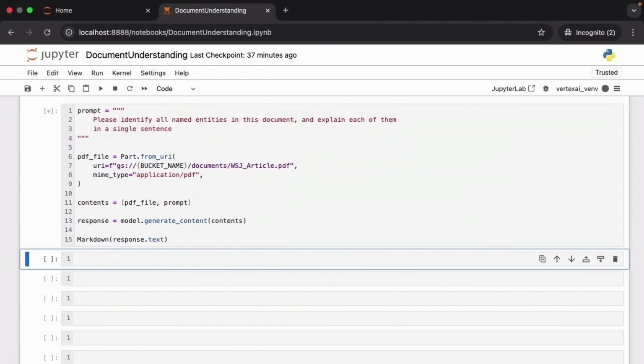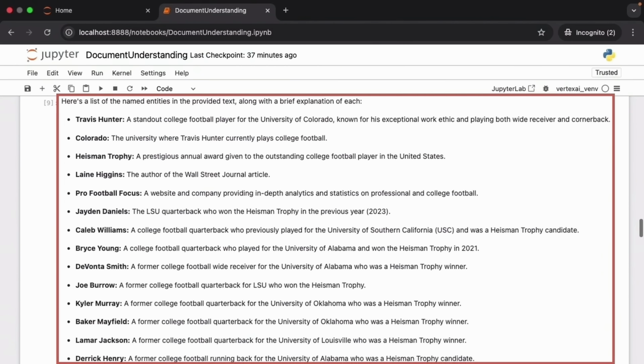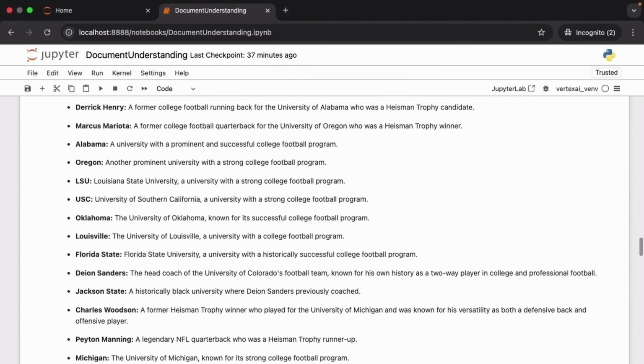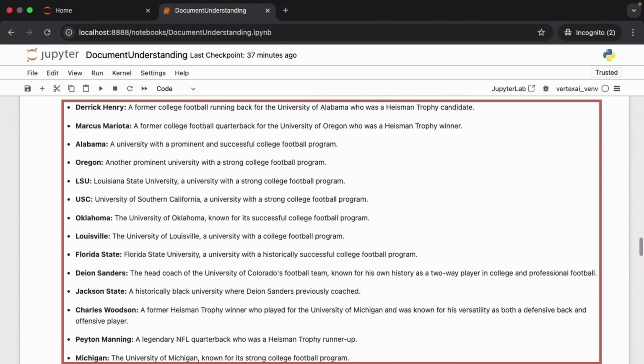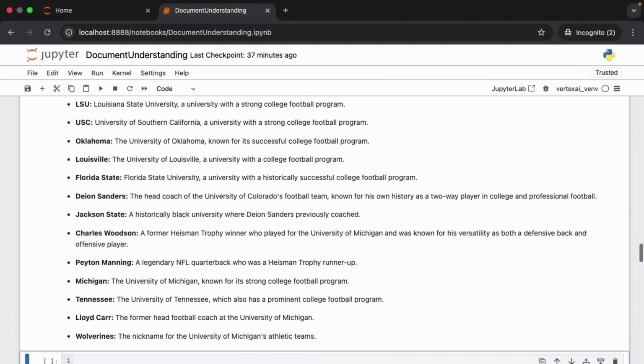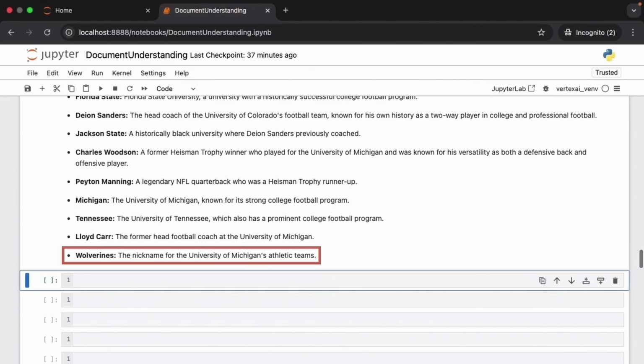Let's see what the model has to say about this, and it generates a fairly huge response. You can see that a large number of people have been referenced in this article, and you get a quick one-line summary about each person, including the author of this article. And there are some universities and places referenced as well. USC, LSU, Florida State, Jackson State, Oklahoma, Arizona. At the bottom, notice we have a reference to Wolverines, the nickname for the University of Michigan's athletic teams.